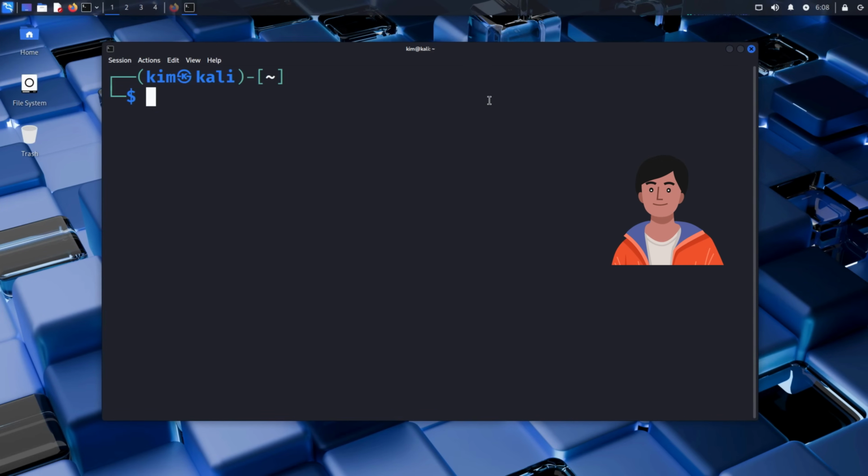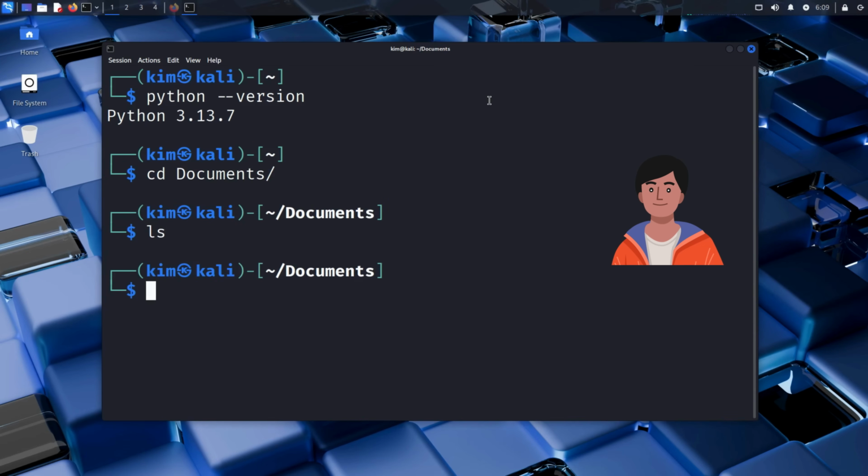To launch this attack, Kim is going to use Python, the hacker's multi-tool. But first, he needs to make sure it's installed. So he opens a terminal and types python --version. And there it is. Python 3.13 is installed and ready to go. Next, Kim creates a clean workspace for this project. He makes a new folder called CAPTCHA, where he'll write all his code.